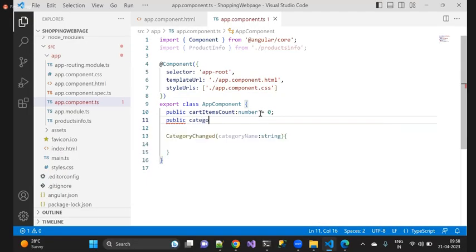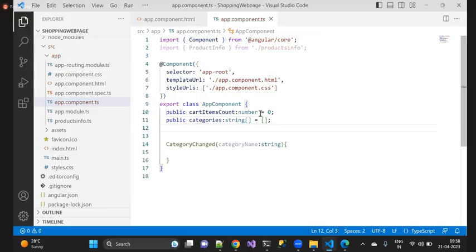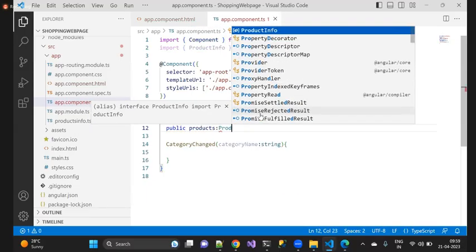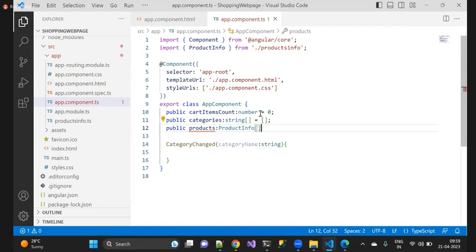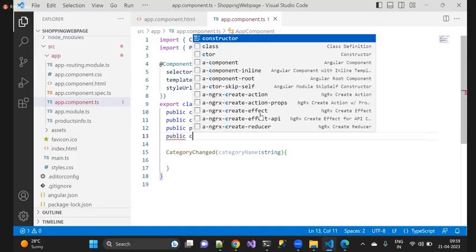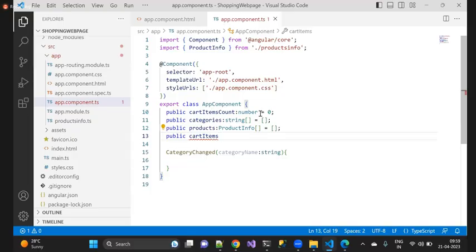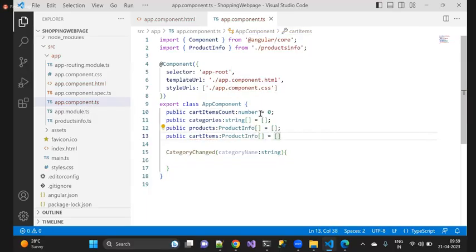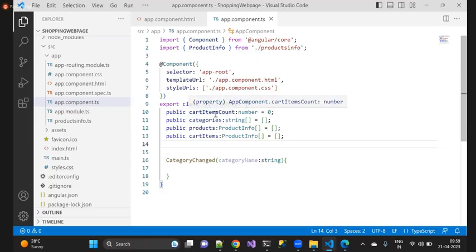Here I am using categories, and categories is of what type? It's a string array, which I can initialize with an empty array. After that, public products, and it is of what type? Product info type. It is also an array, so I can give something like this. After that, public cart items are available, and this is also of product info type, since the user may select multiple. And after that, cart items count, which I have already added.